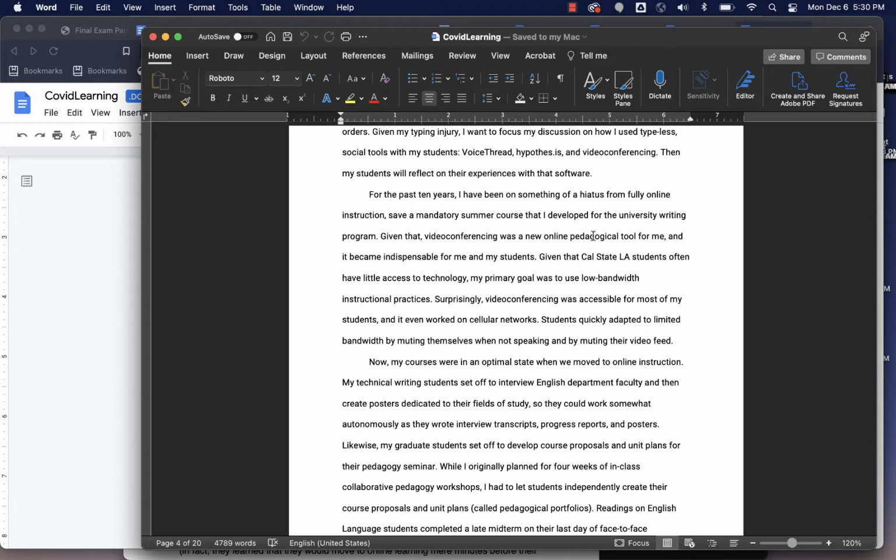So, let's talk a little bit about inserting images into your texts. We'll quickly discuss how to do it in Word and Pages and then Google Docs. All right, so here I am.